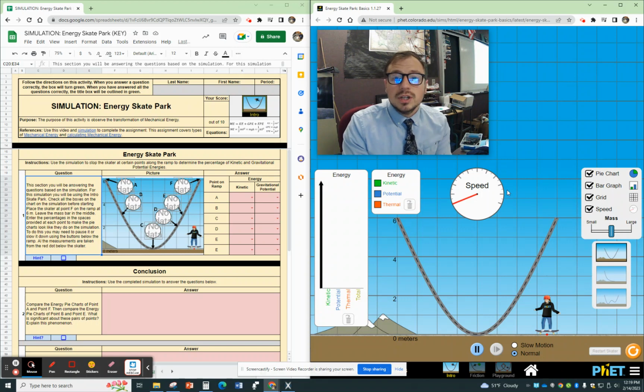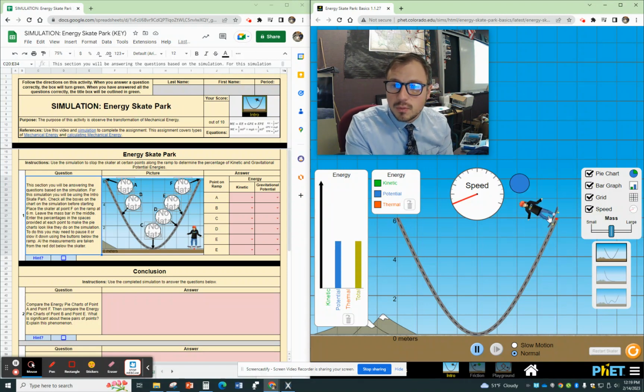So what we're going to do is place the skater down this ramp, and she's going to go up and down this ramp. Now, there's going to be a pie chart above her head that shows her mechanical energy, her kinetic energy, and gravitational potential energy at those points. Now, it takes the measurement at that red dot just below her skateboard.